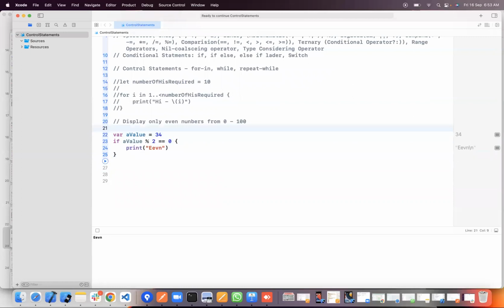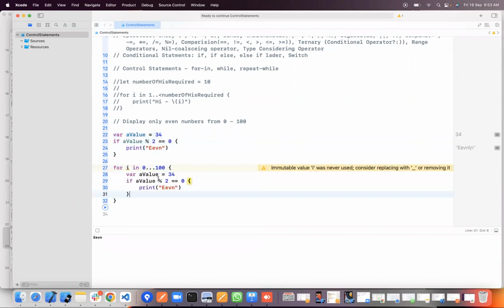Now I want to identify a couple of values, from 0 to 100, as even or odd. I want to identify which values are even. To identify one value as even or odd, we know how. Now we need to identify multiple values, so for i in 0 to 100, right? I am passing one value each time to the loop. Just copy paste here. Instead of a value, we can take i, right?